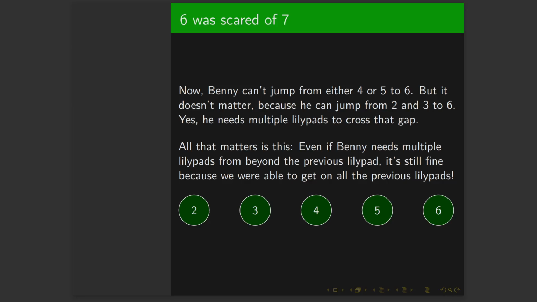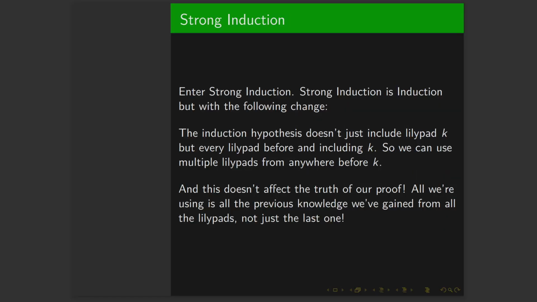And it doesn't matter how you got it, but you know for a fact that once you got to that number, everything before is already true. And this is what we call strong induction. So strong induction is just regular induction, but there's one main change. The induction hypothesis doesn't just include the lily pad k, but every lily pad before and including k. So we can use multiple lily pads from anywhere before k.